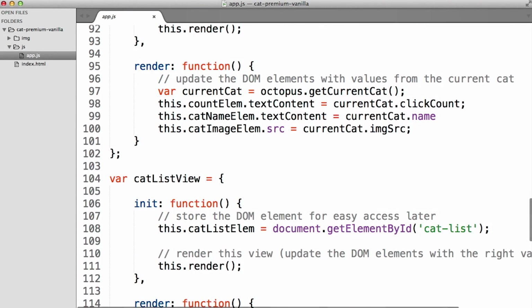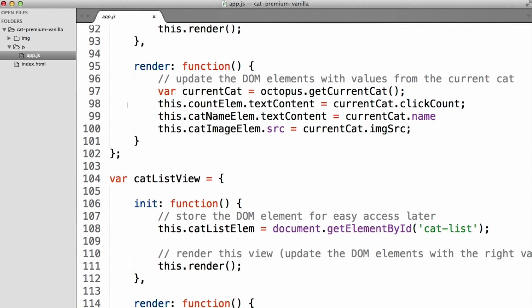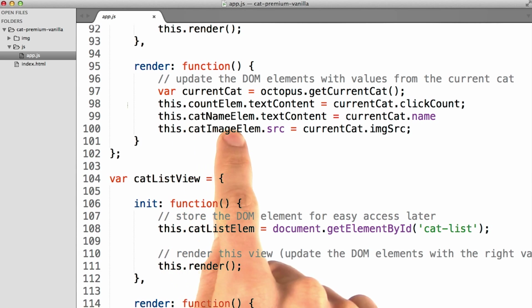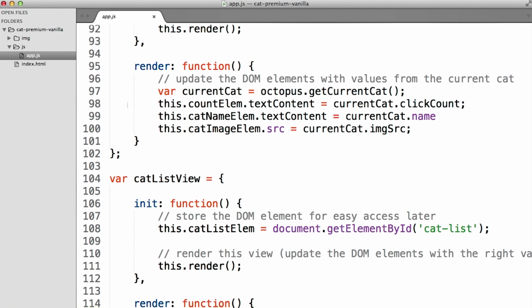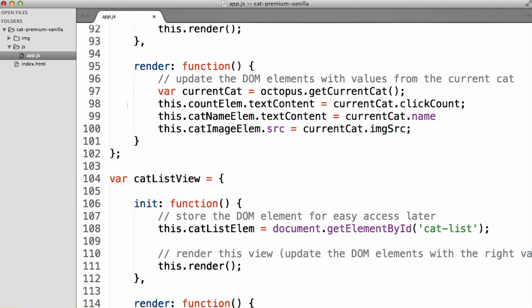What does render do? All it does is it gets our current cat from the octopus, which of course gets it from the model, and then we set the count element and the name and the image to the click count and the name and the image source of our current cat. Remember that these on the left hand are the DOM elements. So that's our cat view. Render gets called over and over and over again, but init only gets called once. We'll see where that gets called in just a moment.